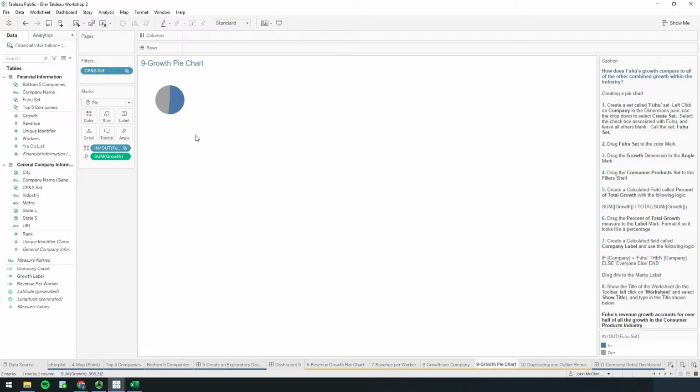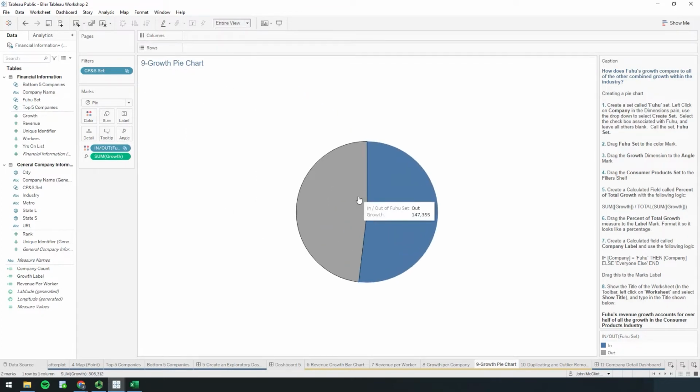Everyone else versus Fuhu. And again, I might want to go up to this fit drop down here where it says standard and say entire view. Okay, so then I just want to make this thing, again, easier to use. And so what I might want to look at is a label for the percent of total growth that was attributed to Fuhu. And then I also might want to change my labels to say like Fuhu versus everyone else instead of just in out of that Fuhu set.